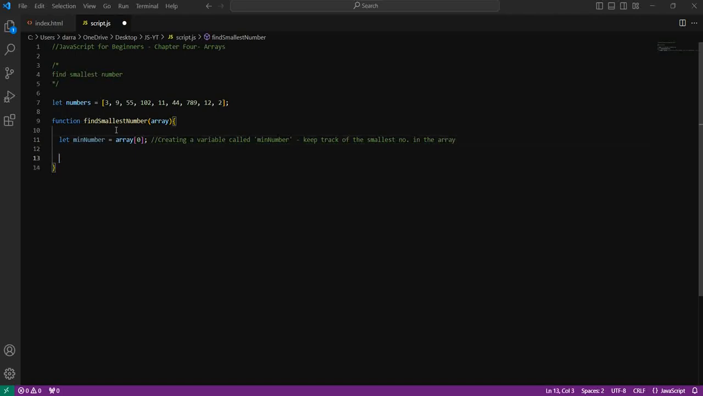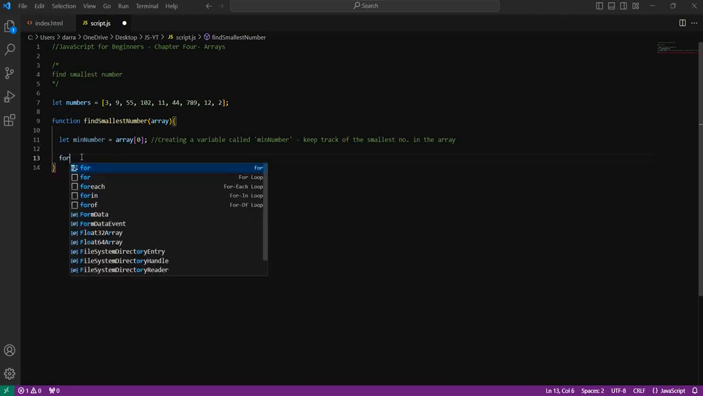Then what we need to do is use a for loop to iterate over, or cycle over, each element of the array. And inside of the for loop, we'll do a comparison or a check. We'll check to see if whatever element of the array we're on is smaller than the minimum number that we currently have, okay? So we know we need to create a for loop, so we say for.